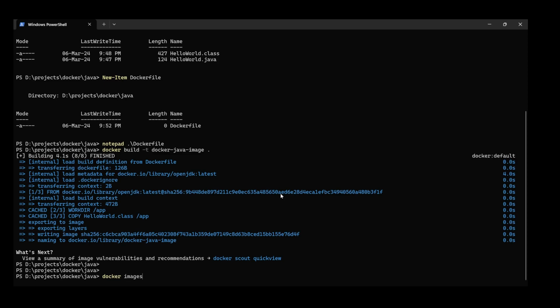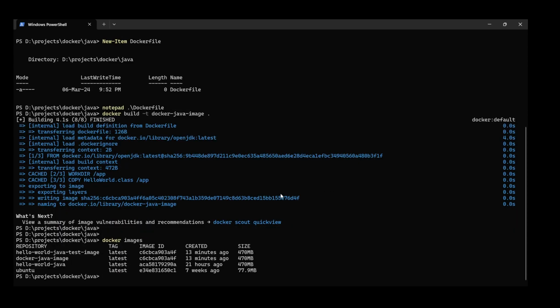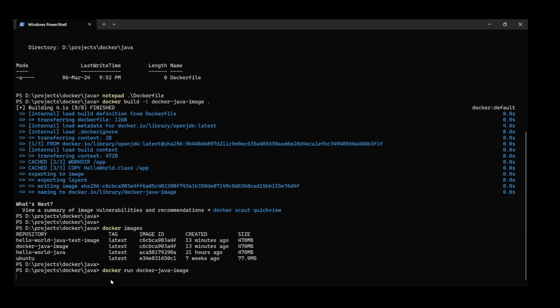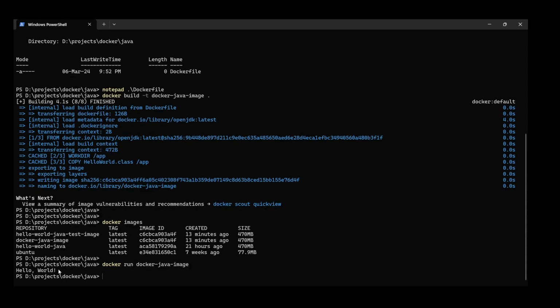We can use Docker images commands to verify our newly created image. This is the one, that Docker Java image we have just created. Now let's run to see if it outputs what exactly we want. Docker run, name of the image Docker Java dash image. You can see that it has simply printed the hello world onto the screen, and we have successfully run the Java application inside the Docker.